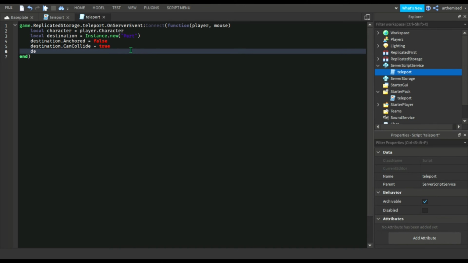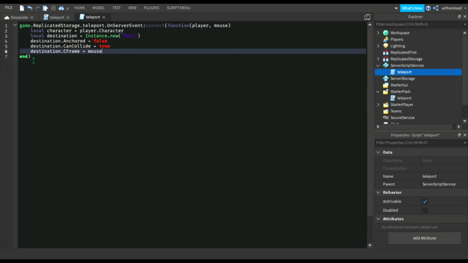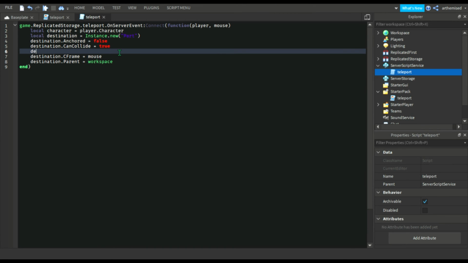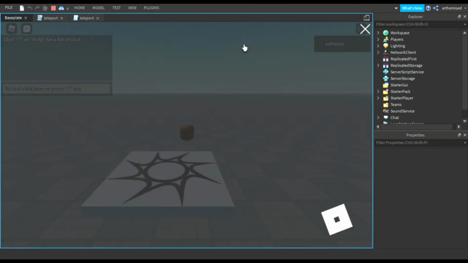So there we go. And now let's set the CFrame to where the mouse's hit is. We're going to set destination.CFrame equal to mouse, because in the local script we mentioned that the mouse is the CFrame of the mouse. So we're setting the destination CFrame to the mouse's CFrame. Then we're going to do destination.Parent equals workspace. If you don't want people to see this part, you can make another property change and make Transparency equal to 1. Okay, so if we play the game, you'll see that.